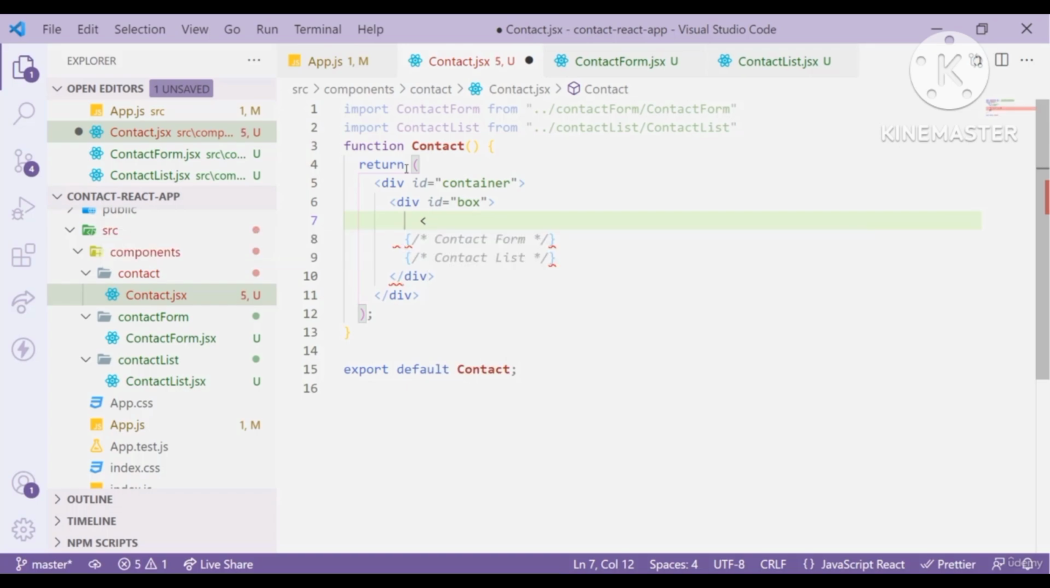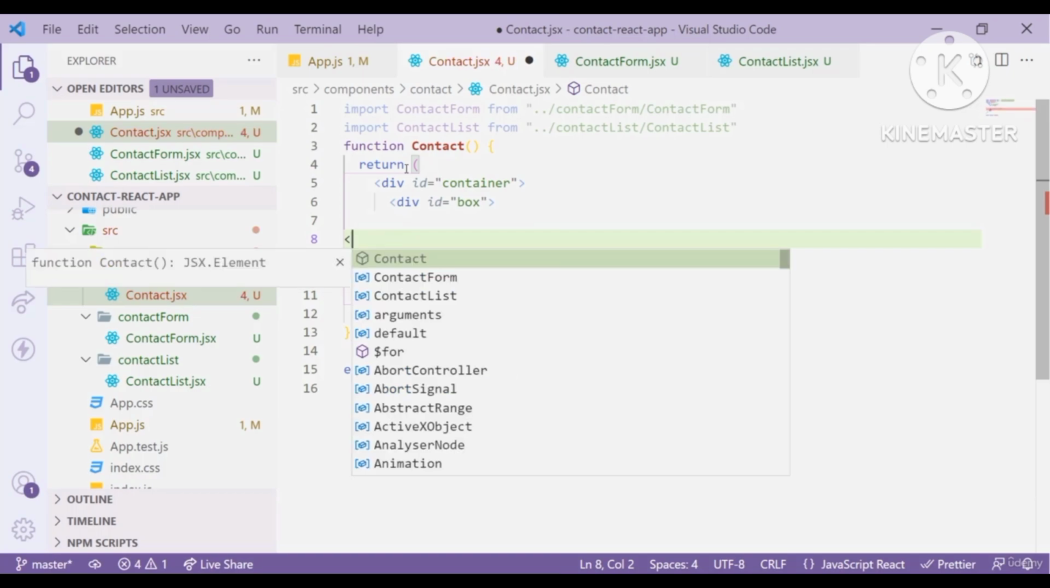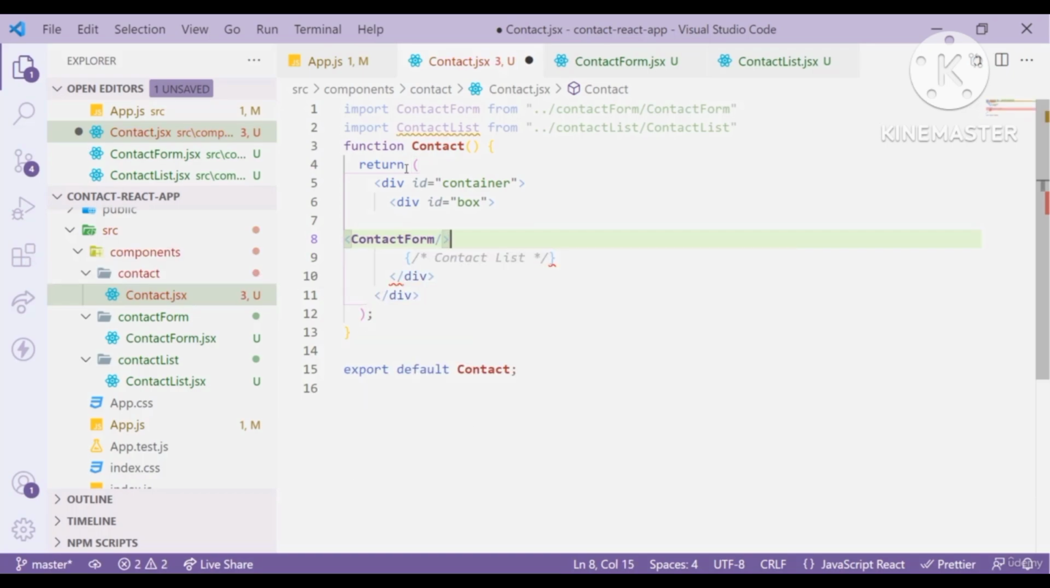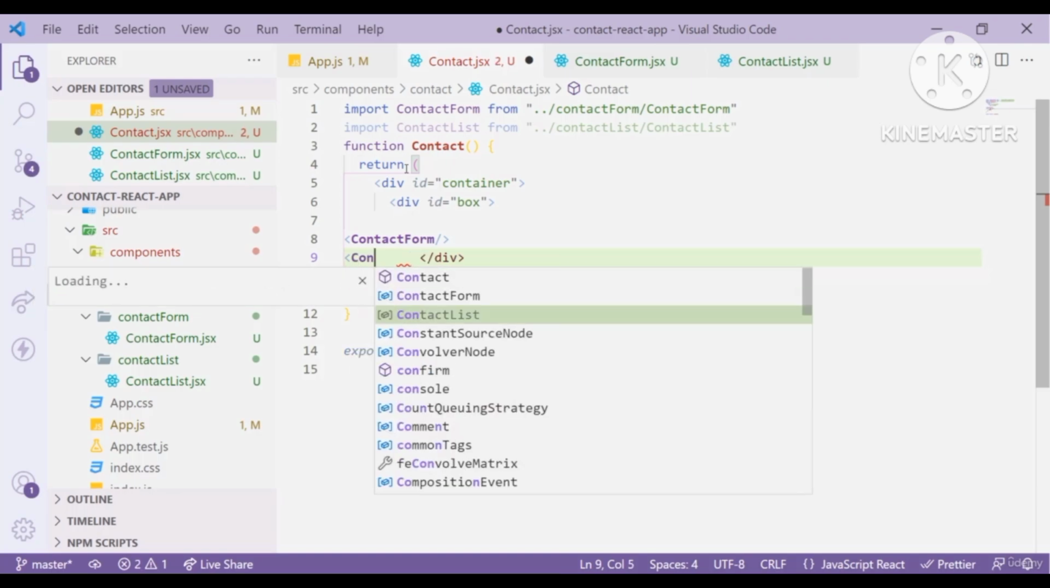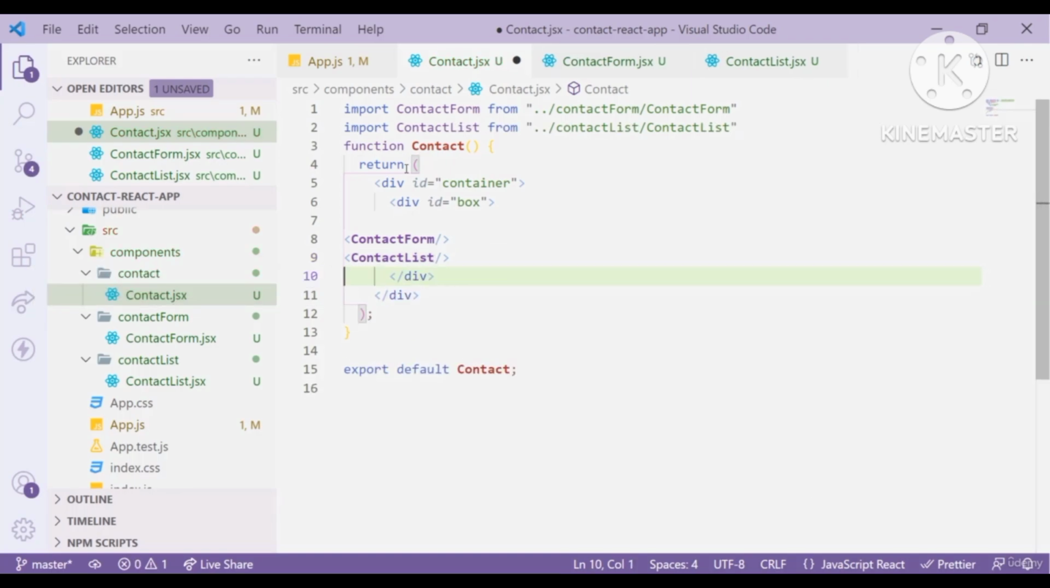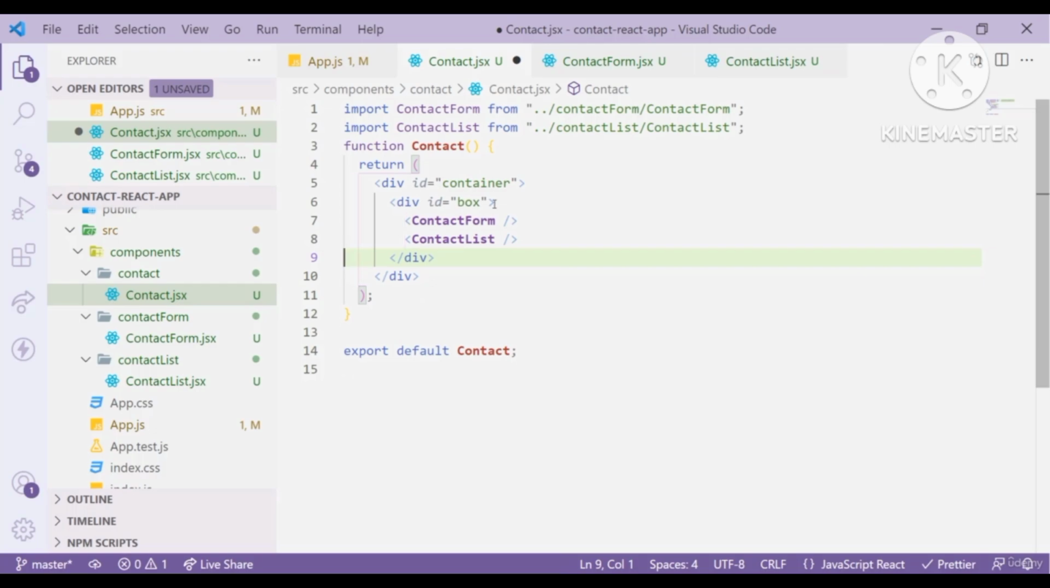So apart from this contact form, let's remove this, and we'll be having our actual contact form, and apart from this contact list we'll be having our actual contact list. Alright, now to format this, just press Ctrl Shift Alt plus F if you have installed Prettier. Alright, so now these two are in place. Now we'll also be passing data via props inside them, but before we do that we have to create data.